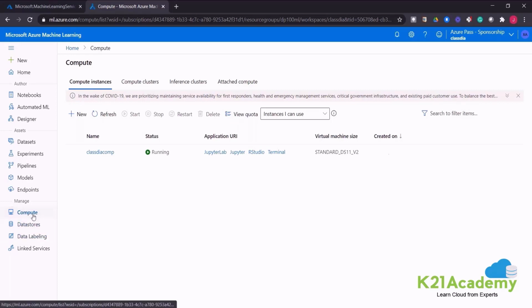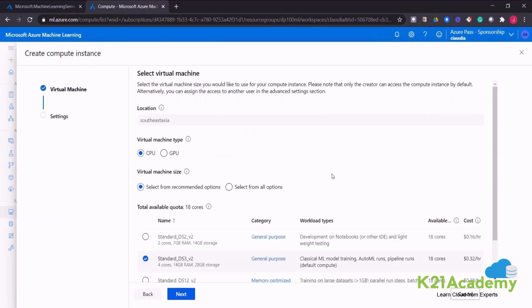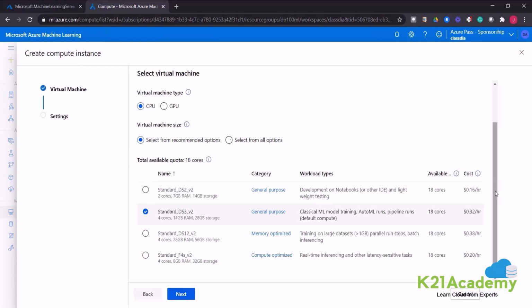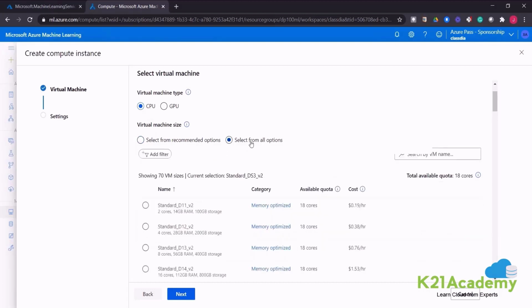Okay, so the first thing we are going to do is create a compute resource. I'm going to go to compute and click new, and I'm going to specify the capabilities I want to add for compute. In this case, I selected a CPU. In some cases, if you're running deep learning related work, which might require huge processing capability, you may go for GPUs.